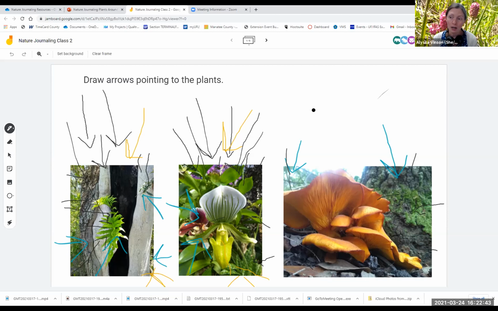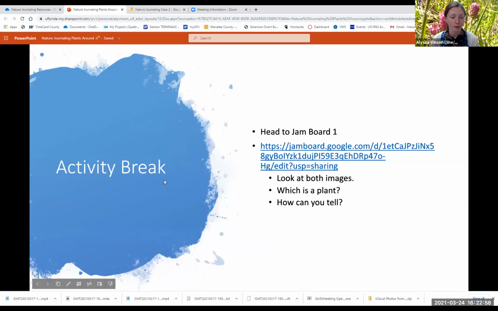And ferns are really interesting, right? These are non-flowering. They don't produce seeds. They produce structures called spores, which are what allow them to reproduce. We'll talk a little bit more about that when we head back to the presentation here. Okay.